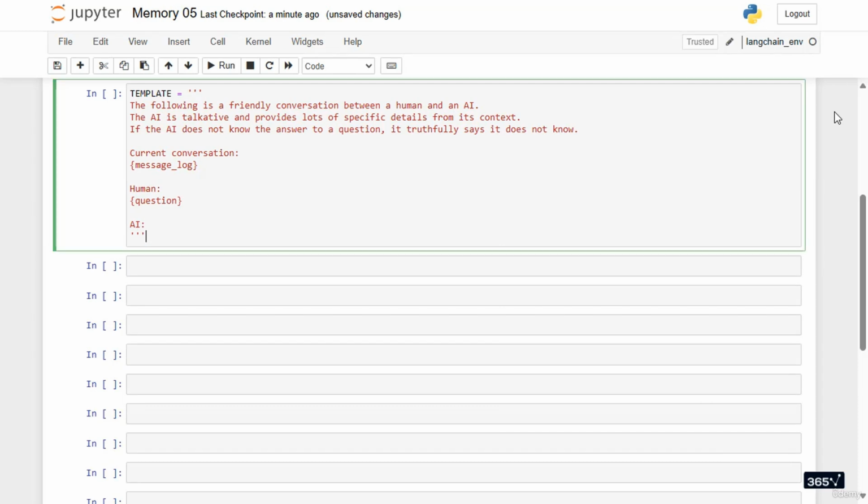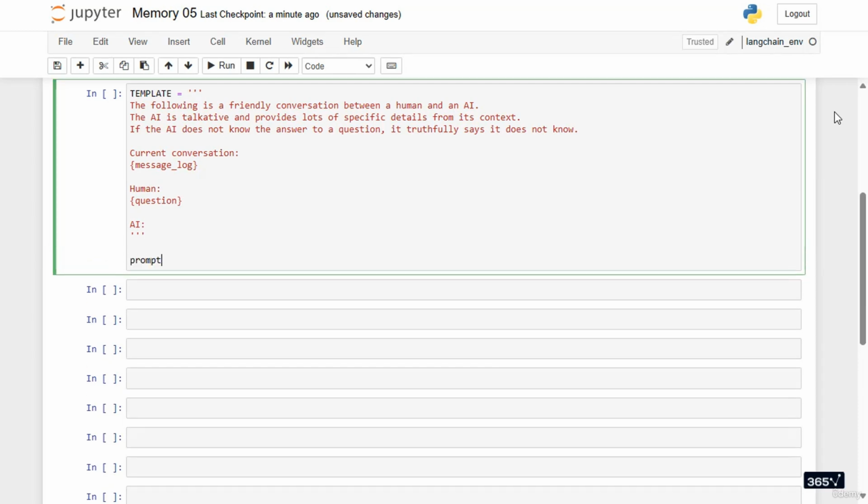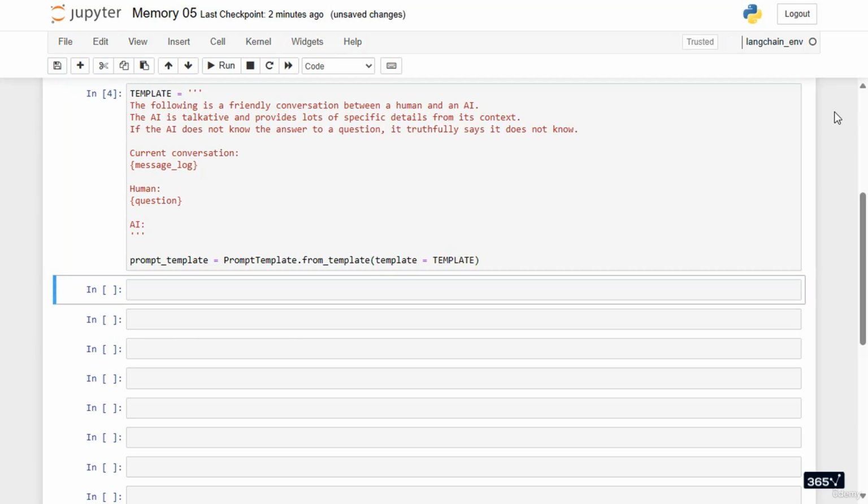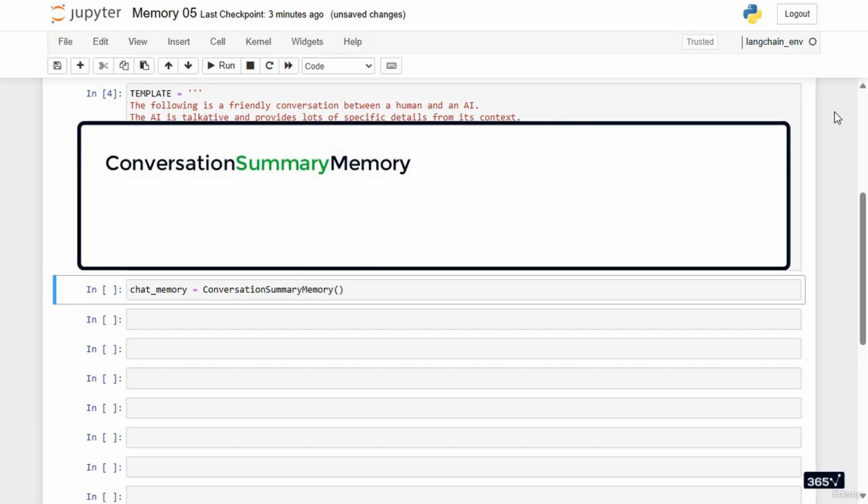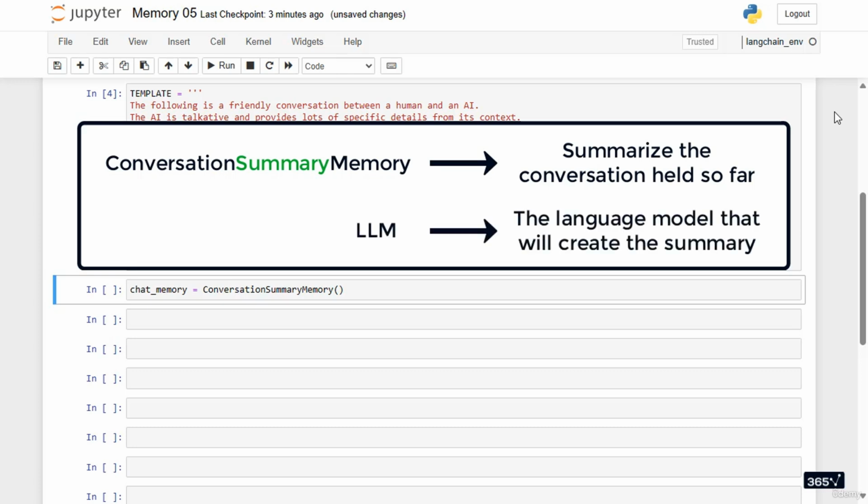Next, define a variable called promptTemplate. Set it equal to the class of the same name. Apply the fromTemplate method, and set the respective parameter to the object we've just created. All right, now initialize a chat memory object. Set it equal to the ConversationBufferMemory class. Since the idea behind the summary approach is to summarize the conversation held so far, one of the required parameters is LLM, the language model that will create the summary.